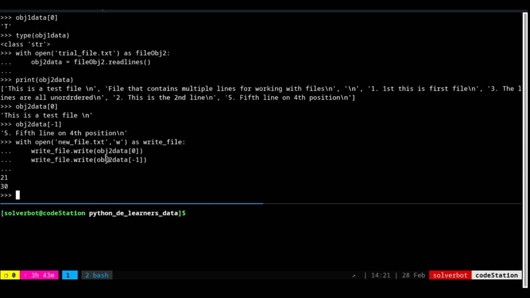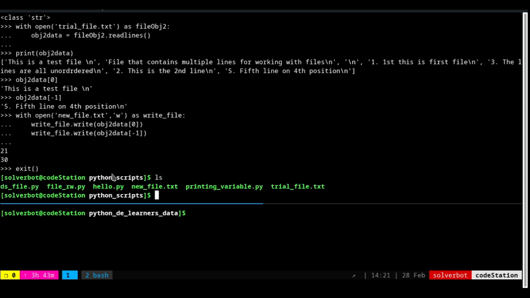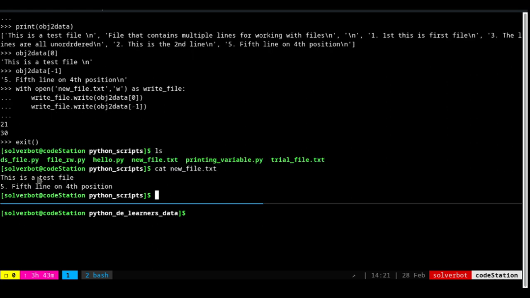Okay, you need not believe me that this file has been written. So what you can do is, you just go out of the Python terminal, and if you do a list of the directory, you will see that there is a file called new_file.txt. Now if you open it in your notepad, you will see that there are 2 lines. This is a test file, and 5th line on 4th position. So these 2 lines of text were written by using these 2 commands.